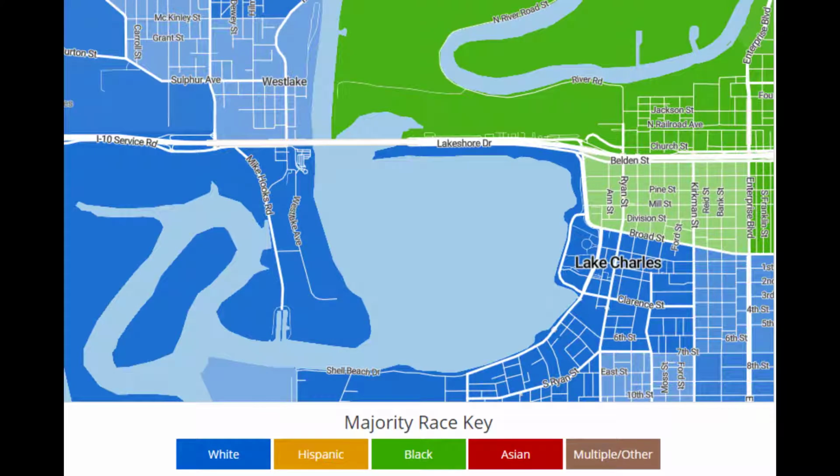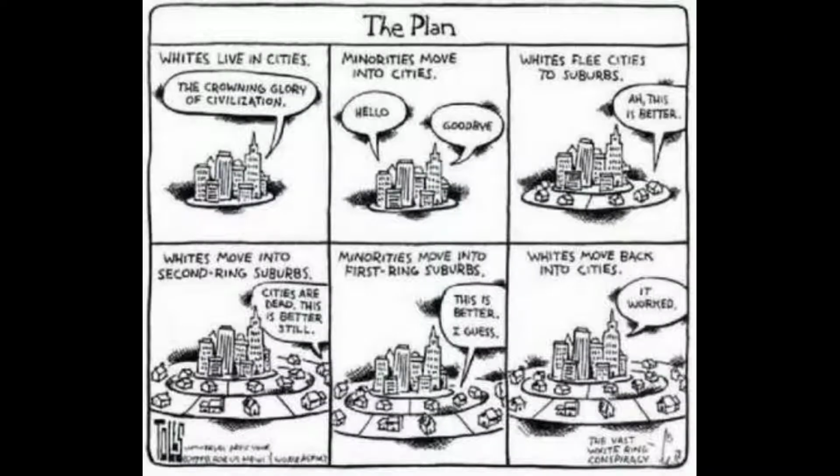I live in Lake Charles, Louisiana, where the northern part of town tends to be black and the southern part tends to be white, and sure enough, schools in North Lake Charles are mostly black. It's not because our school board mandates racial separation in our schools. It's because the demographics of those two neighborhoods are different. That became worse in the 60s and 70s due to something called white flight.